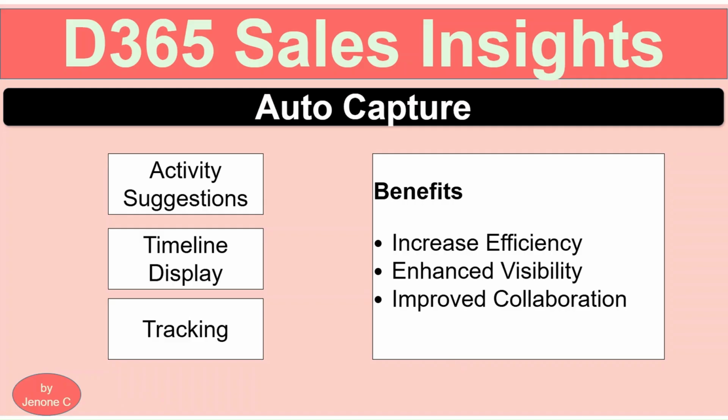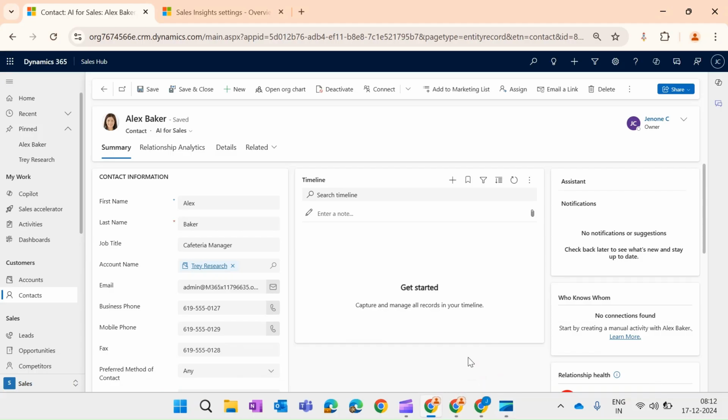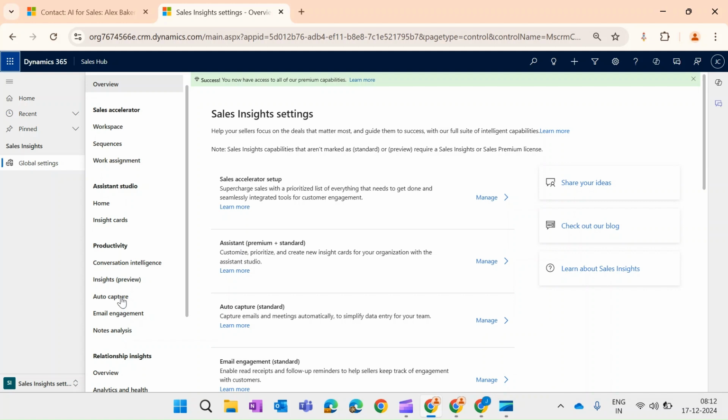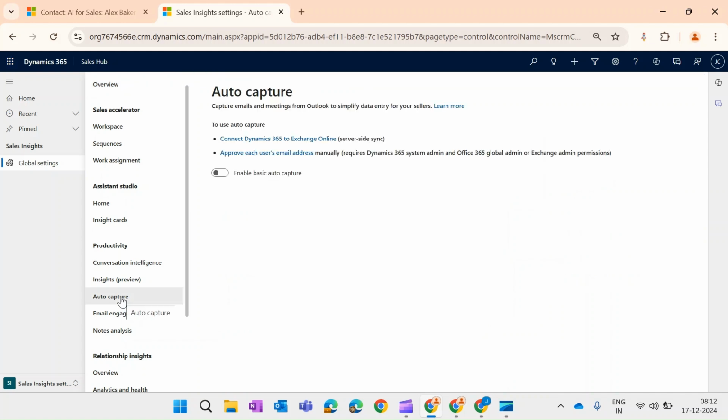With this, we will quickly move to the application and see how auto capture works and how to enable this feature in Dynamics 365. Now I'm in the Dynamics 365 Sales Hub application. To enable this auto capture feature, we need to go to Sales Insights settings, and within Sales Insights settings, we have the option called auto capture.